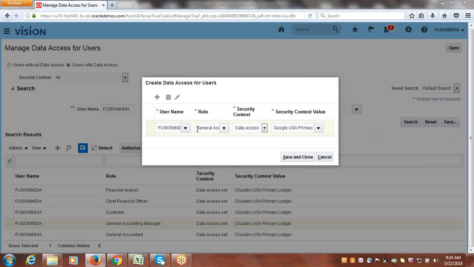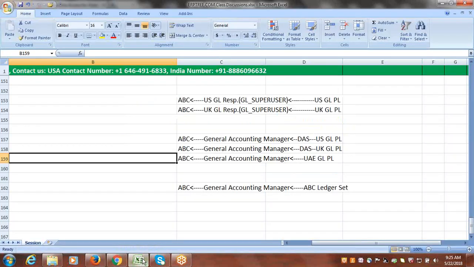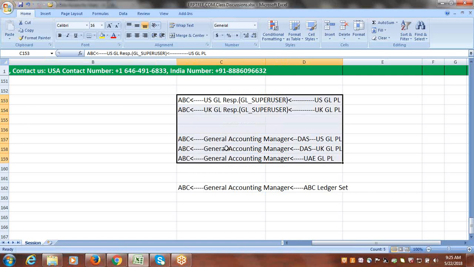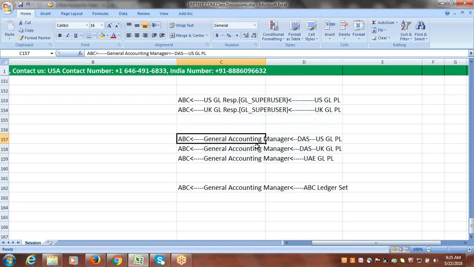So, see, when you assign to this user, whatever privileges this role has, you will be able to access those windows and pages, and there you will be able to find these two ledgers. One is the Cloud INC USA primary ledger, the other is the Google USA primary ledger. Okay, thank you. So this is the point, right? The same you can assign differently.